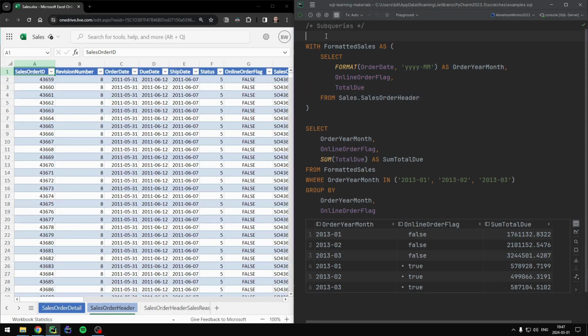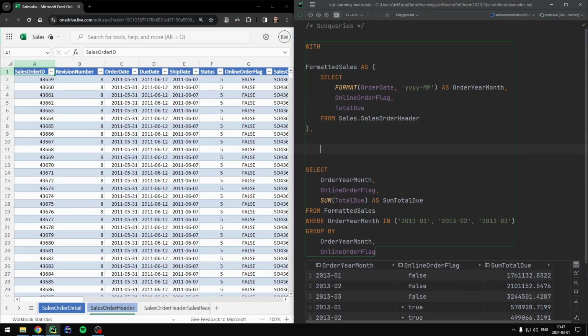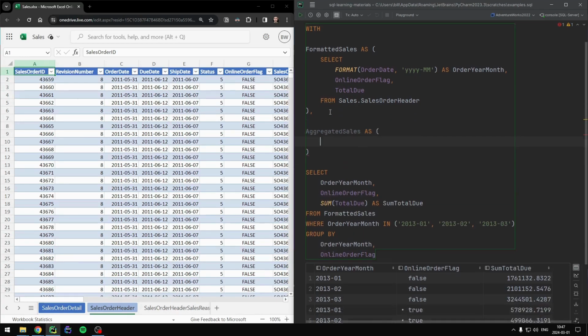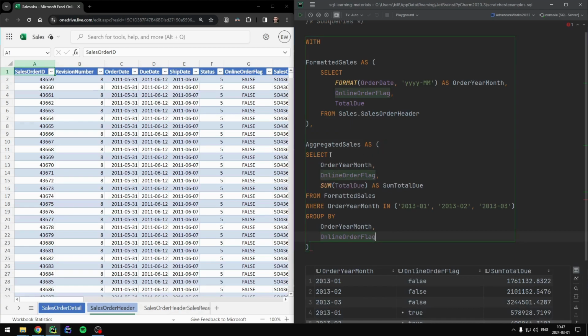And we can have multiple CTEs in here if we want. We just need to make sure that we separate them with commas. So let's do another one. So I could call this aggregated sales. Just for now, let's whack all of this in to here, to the aggregated sales.